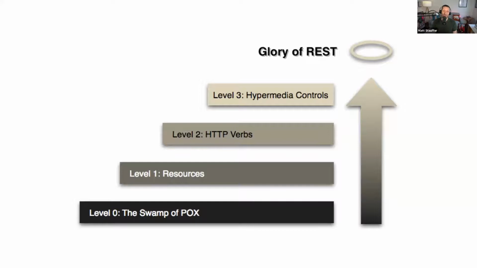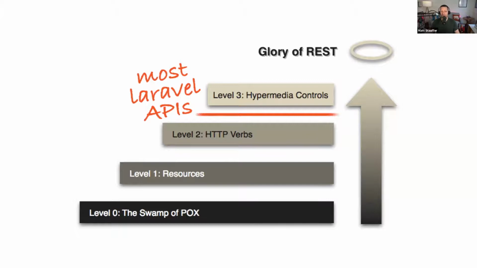Level 1 is organizing around resources, /dog/14. Thankfully, our community is also there. We kind of know that, but I've been in the CodeIgniter world in the past where we didn't know that. Level 2 is using HTTP verbs, and so thinking about GET versus PUT versus PATCH versus POST versus DELETE. Again, thankfully, we as a community seem to get this pretty well. And then level 3 is actually moving to hypermedia controls for everything. And I would say the vast majority of Laravel APIs sit right there between 2 and 3. And I think that's just fine. I think we could be inspired by and consider hypermedia controls, but we don't need to stress about them.